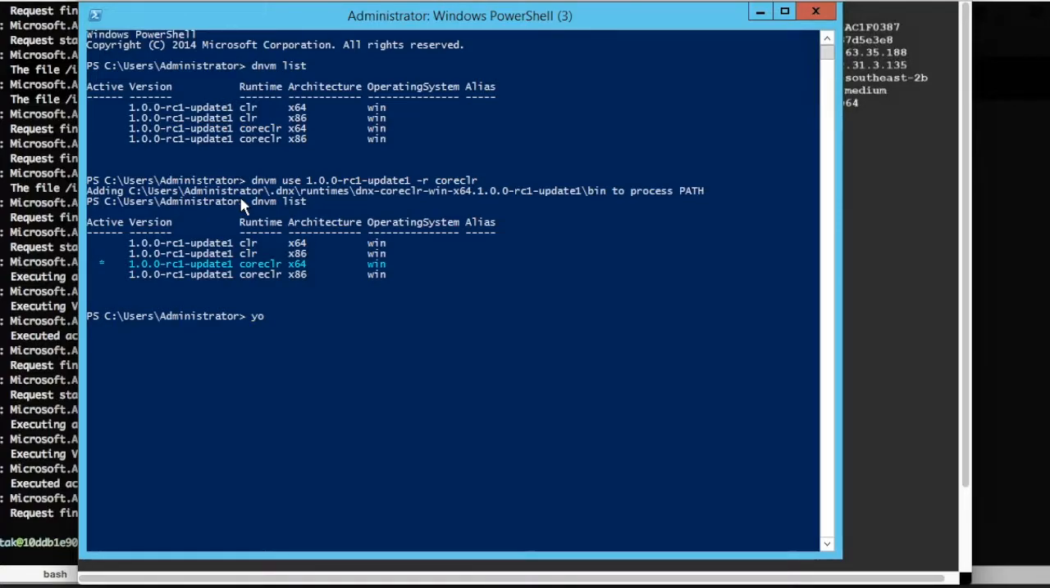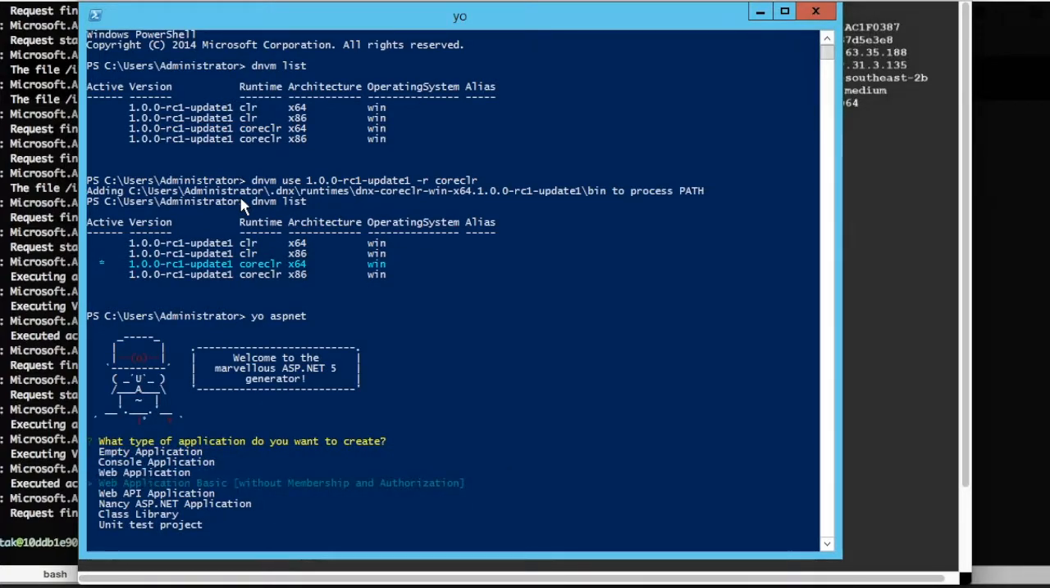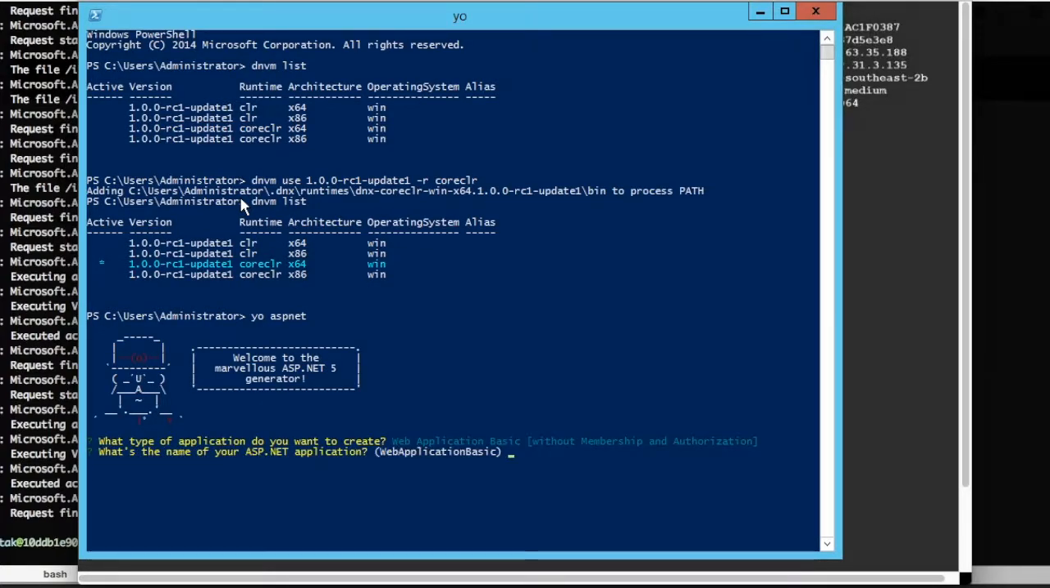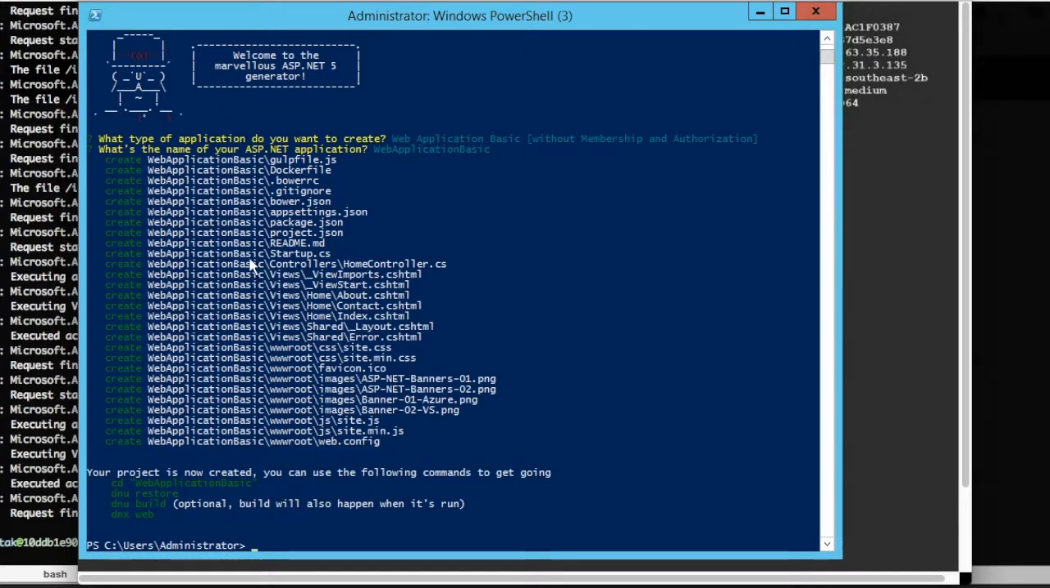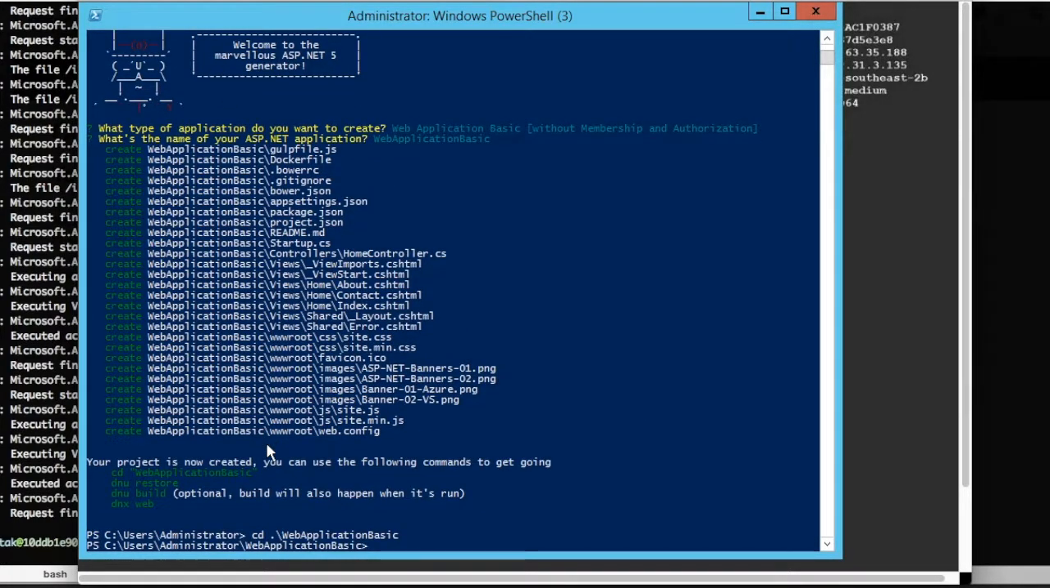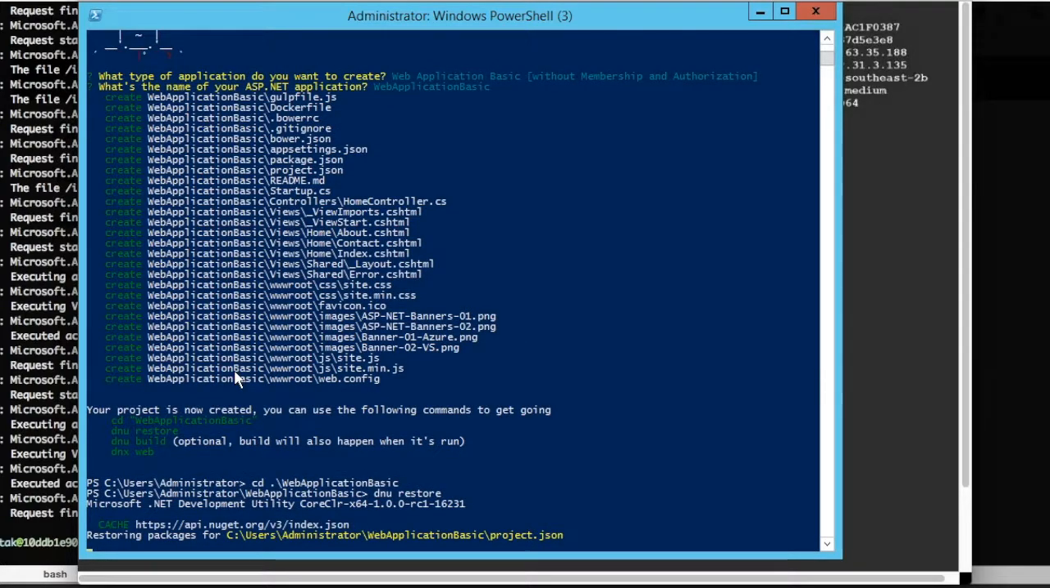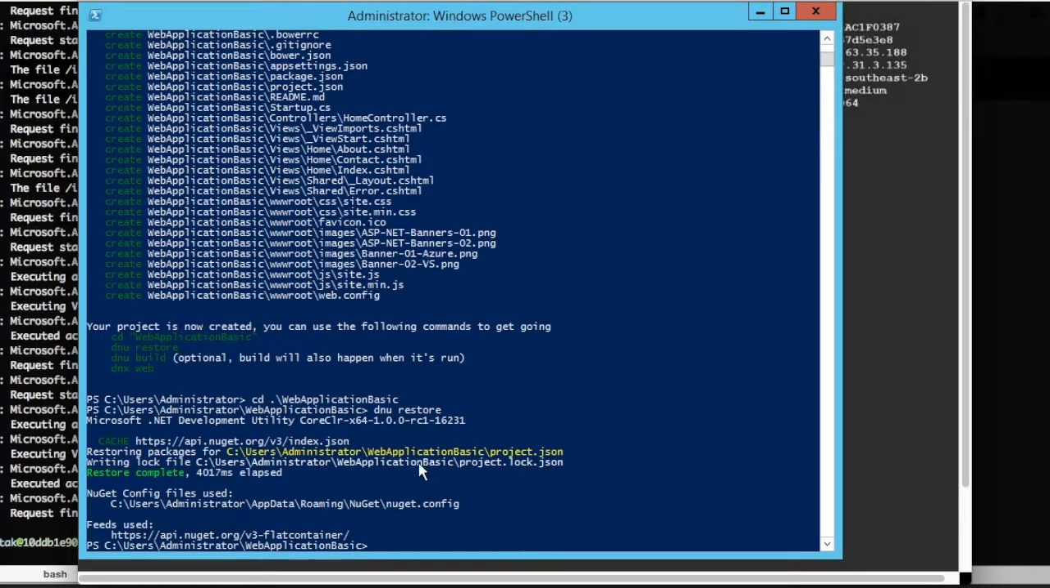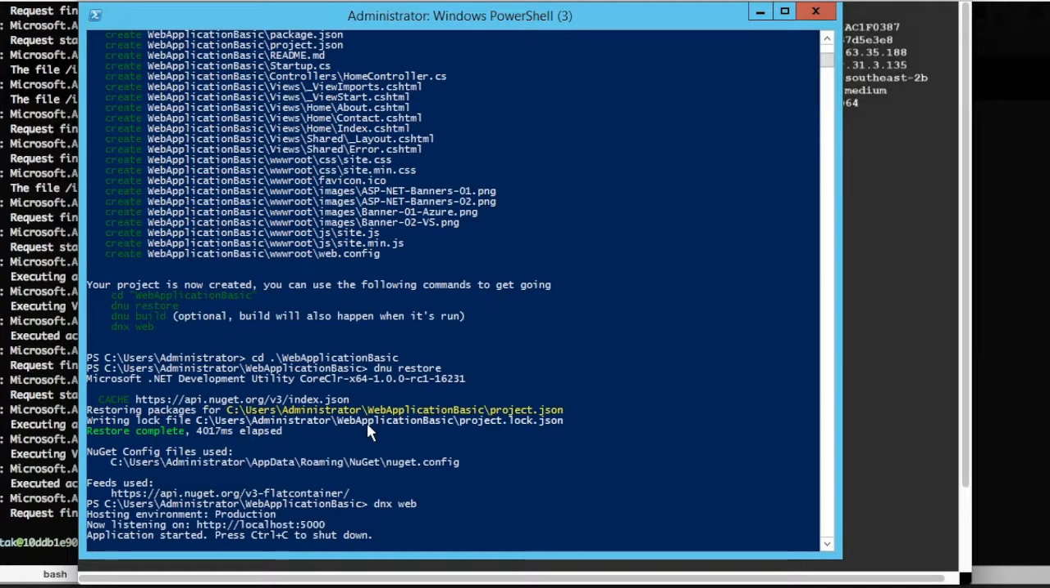Now we can use Yeoman and the ASP.NET generator to create a basic web application. So it's putting it again in web application basic folder. It's generated out the scaffolding. Let's cd into that folder and do a DNU restore to restore the dependencies. So that's just going through and doing that. It's reading the project.json file. You can see we're using Core CLR as our runtime. And then we'll use the .NET execution environment to start the web application on the local server.